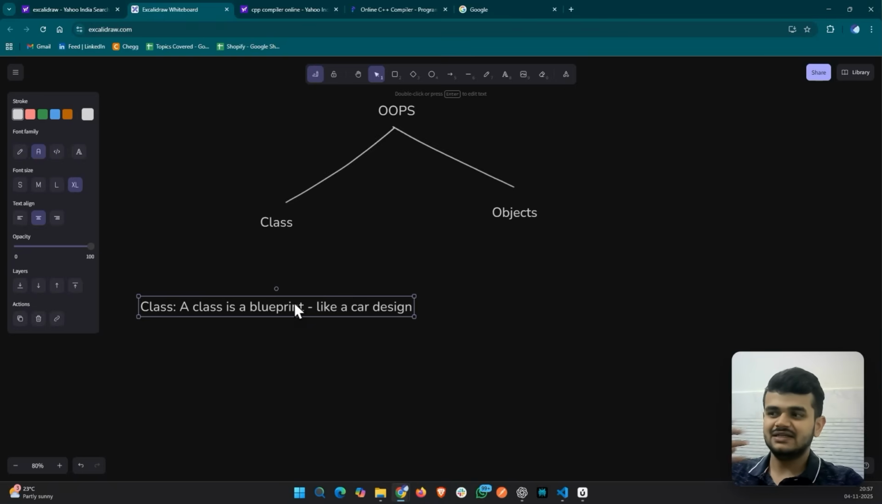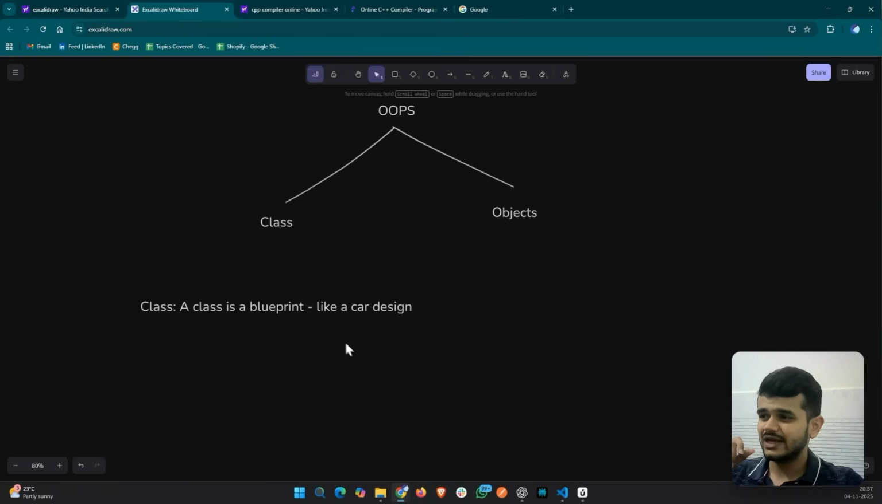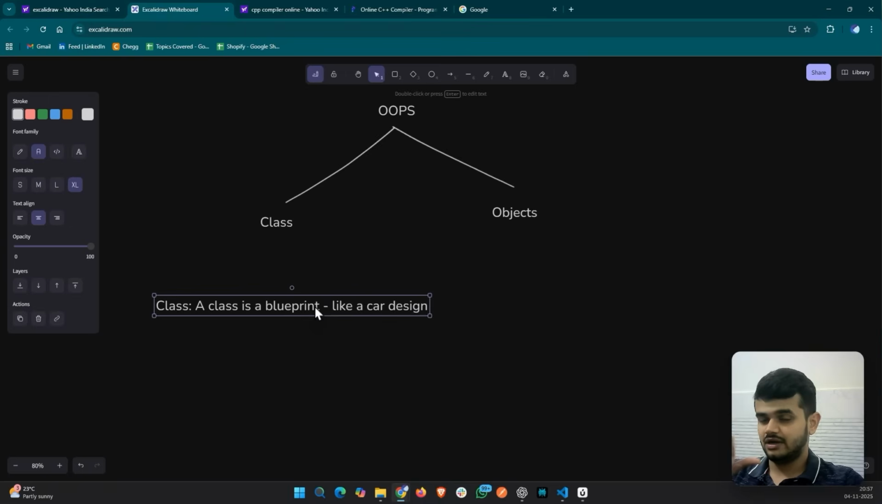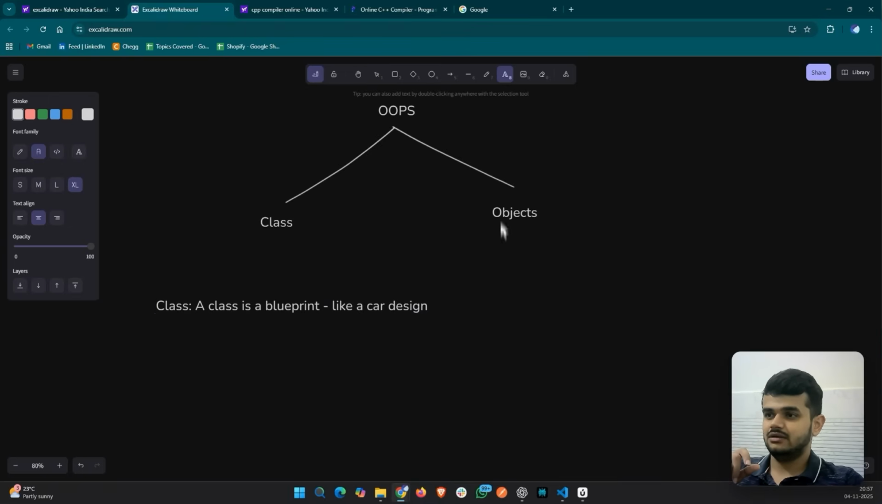So a class can be considered as the blueprint of a car, and objects are nothing but the internal features of a car. That's why I say that a class is a blueprint, right? Now for object, I say that an object is a real product. It is a real product which is built, most importantly, from a blueprint.